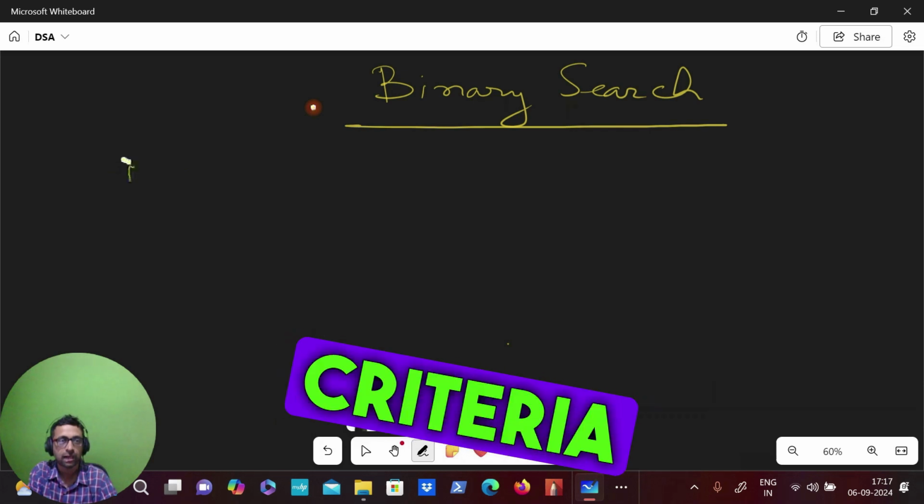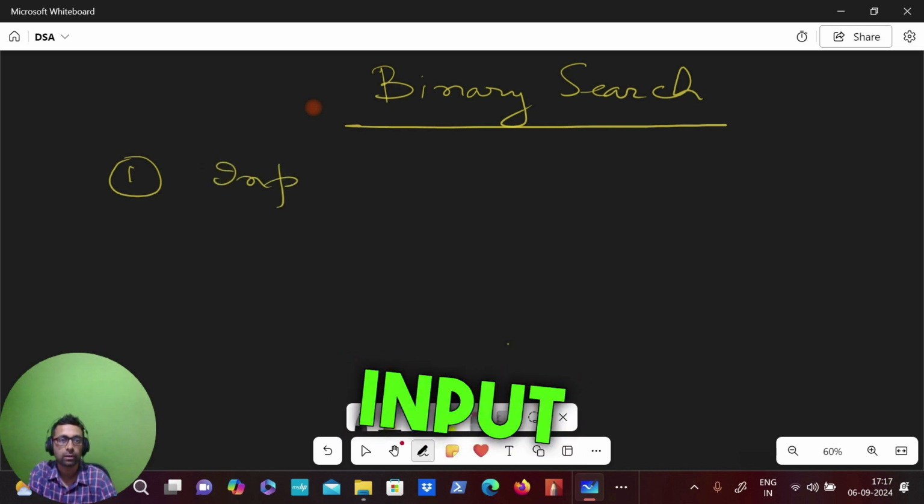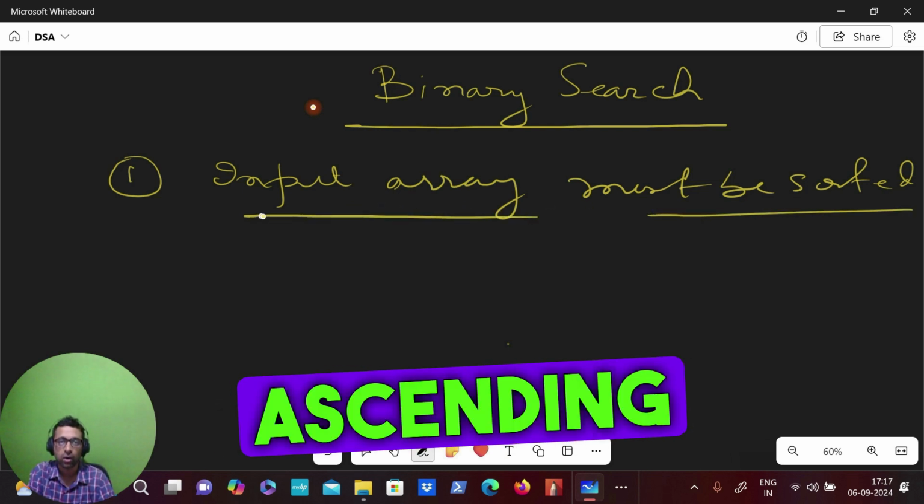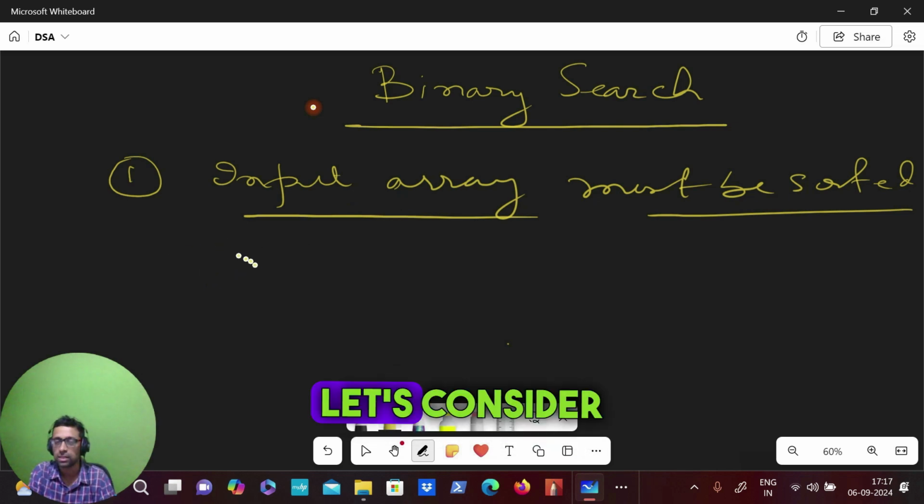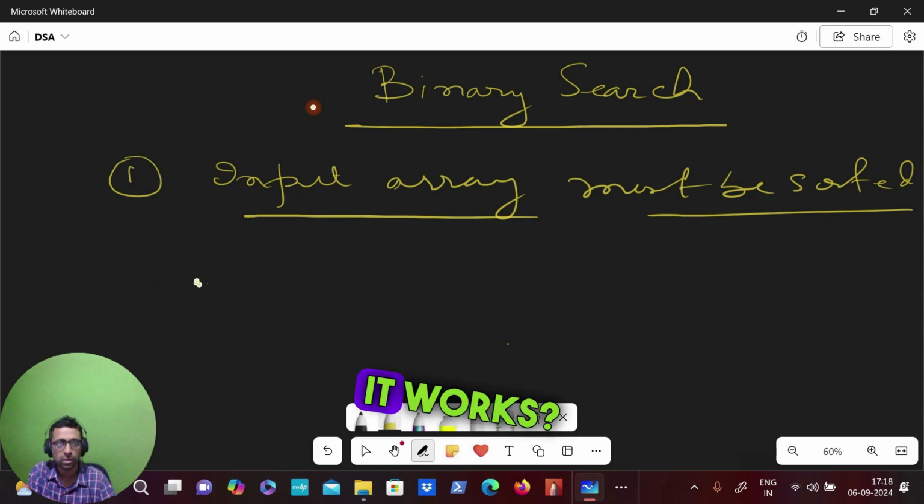First of all, there is one criterion for binary search to apply, and that is the input array must be sorted. It can be sorted in ascending or descending order. Let's consider that in our situation it is sorted in ascending order. If the array is not sorted, then we need to sort it first and then pass it as an input to the algorithm. Otherwise, our binary search algorithm is not going to work. So let's understand how it works.